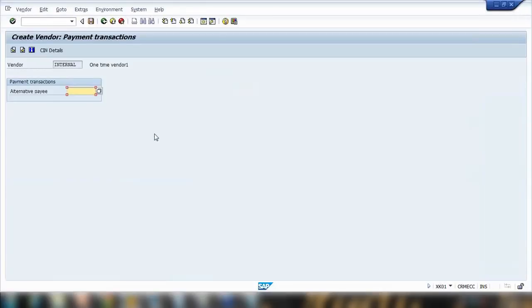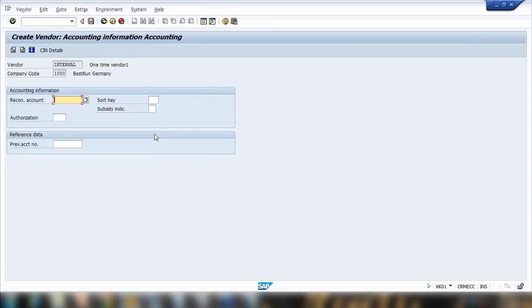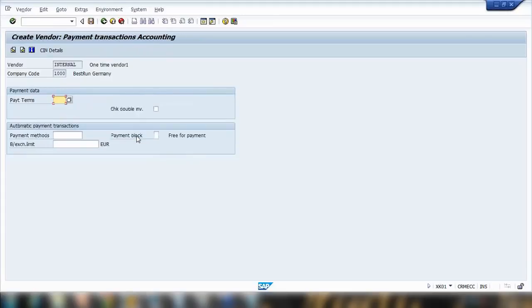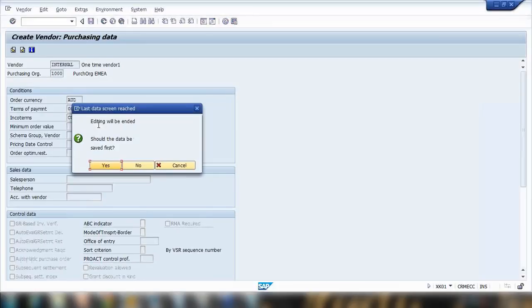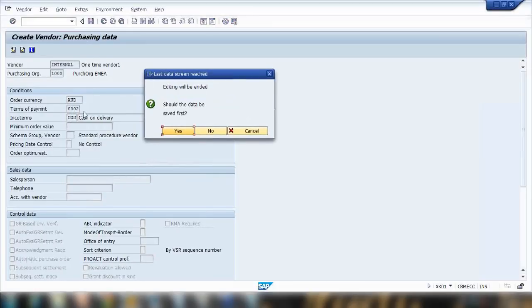Next screen, you can see because I selected a different vendor type the screen is different. The fields that you can see are much fewer than what we have seen earlier. Enter the reconciliation account number we need to give. Again, you can see a lot of fields are still missing. Select the payment terms, enter the order currency as AUD, terms of payment. Enter, and you can see it's also not showing the partner function here.